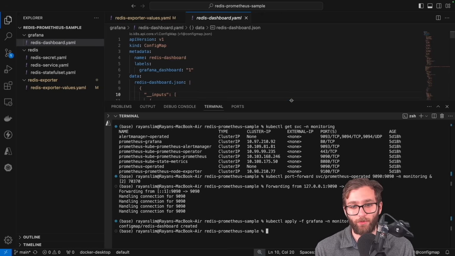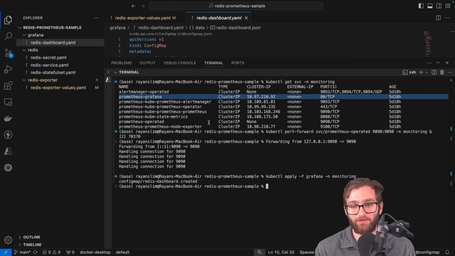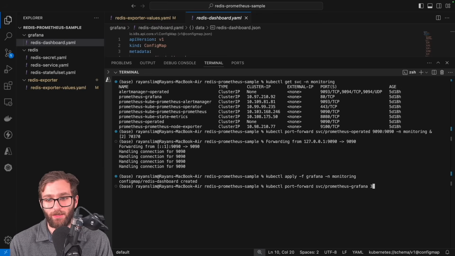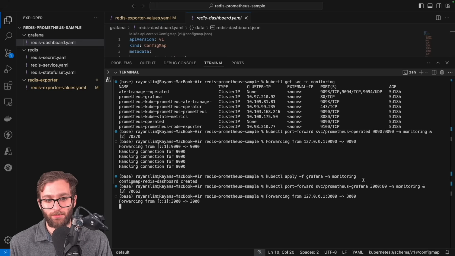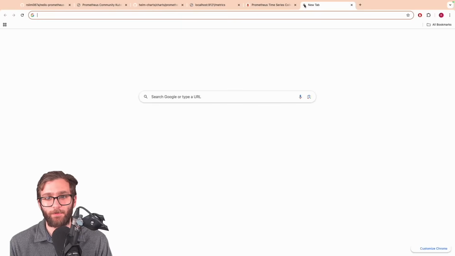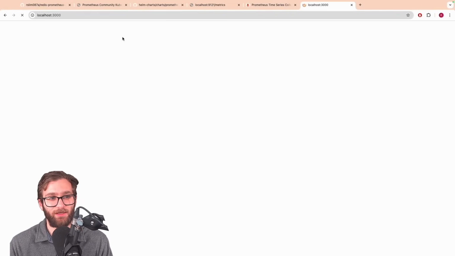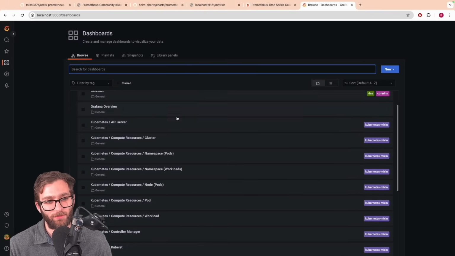And now we can port forward the service that allows us to access the Grafana UI. So we'll say kubectl port-forward service/prometheus-grafana. We'll use the local machine port 3000 to map where it's exposed at this internal port -n monitoring. We'll run that in the background as well. All right, localhost 3000. We should see a dashboard for Redis.